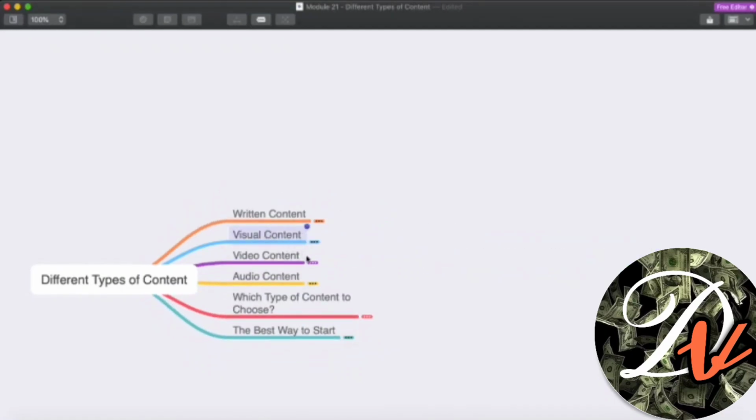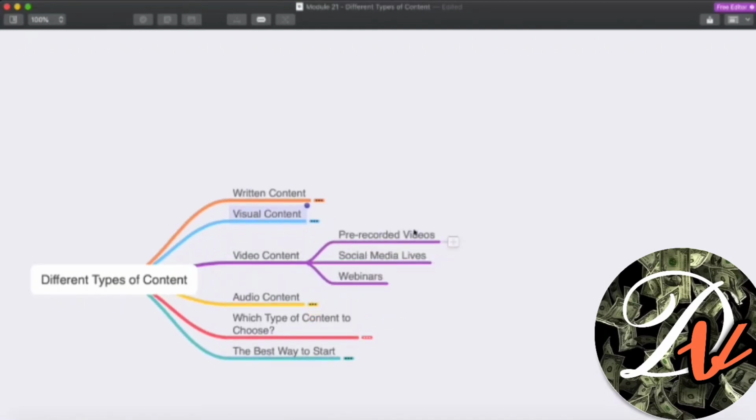Moving ahead, we have the video content now. In video content, you can create pre-recorded videos, just like you are watching this one. Then you can have social media lives. You might be going live on your social media platforms, right? And then you can download those videos and repurpose them and use them on all of the platforms. You can embed it on your website, you can post it on your YouTube. So everything is actually video content.